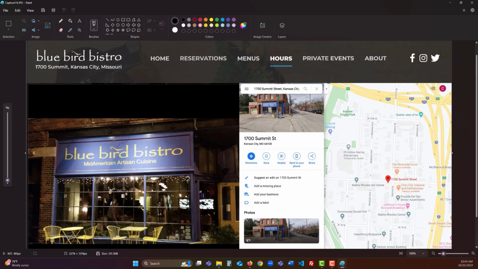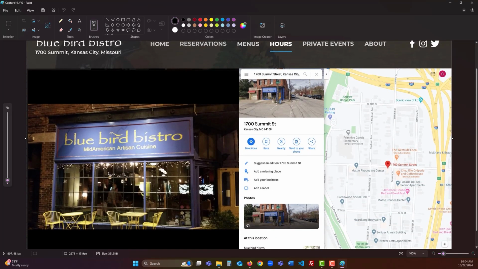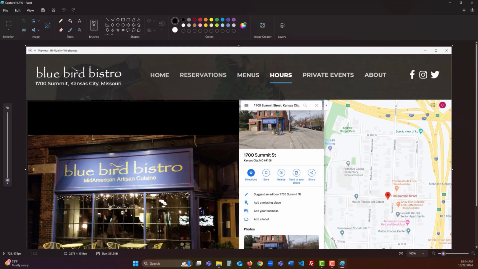This one I like to show as an example of how you can use content that already exists and collage it together. So this is a bistro that already exists.